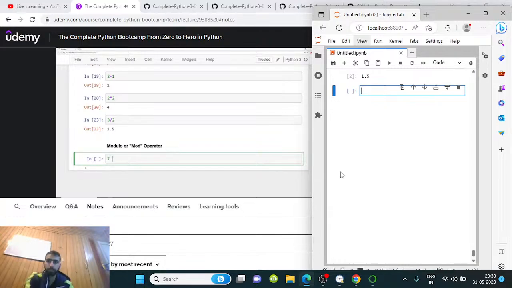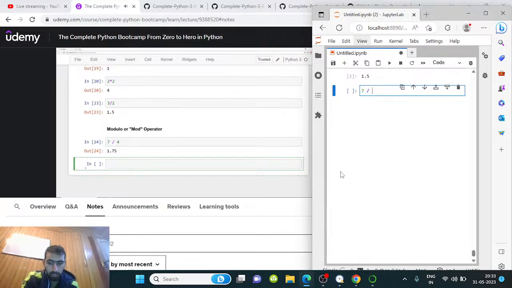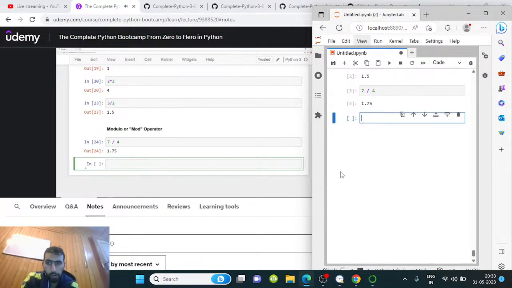For example, if we were to do 7 divided by 4, we get back 1.75. And if you were to do this using elementary school mathematics, you would say 7 divided by 4, 4 goes into 7 one time with a remainder of 3, because 4 plus 3 is 7.